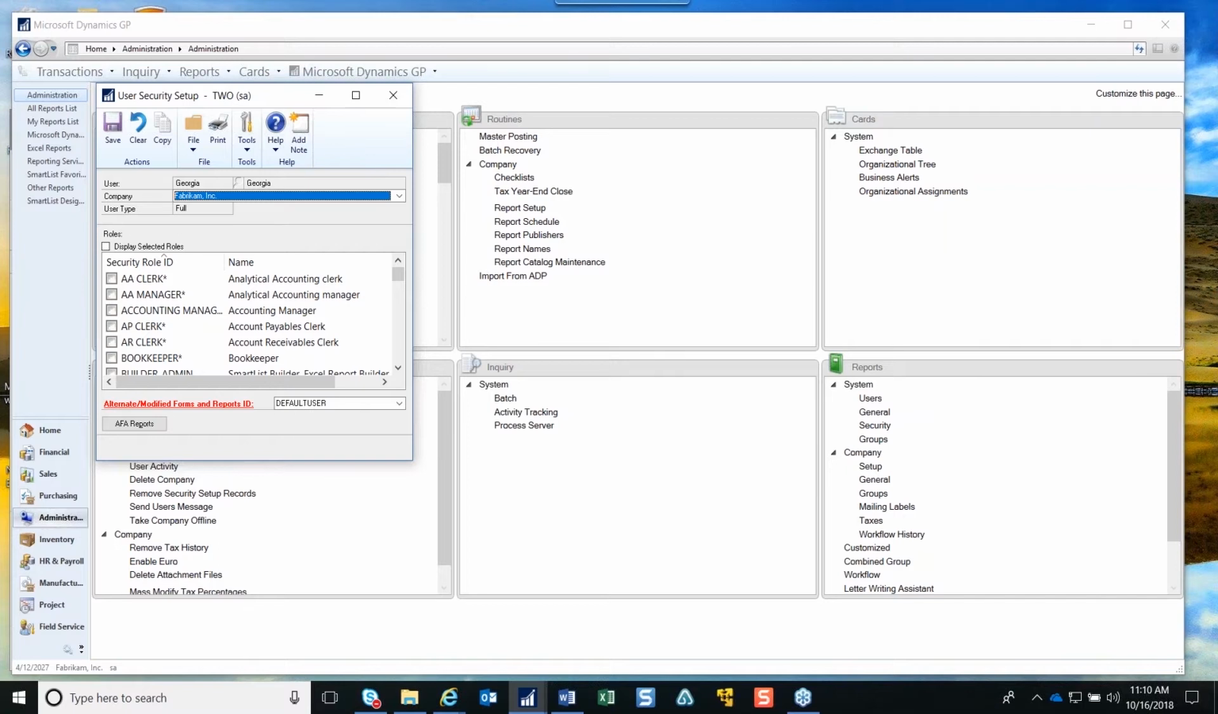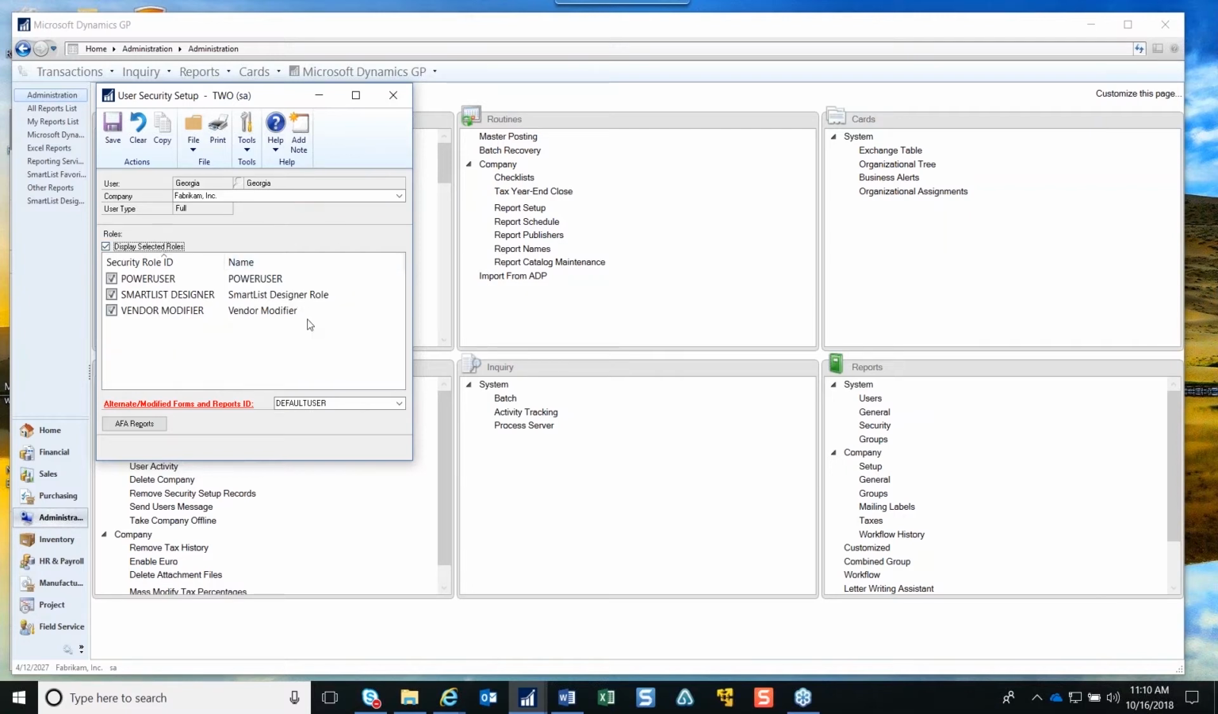In addition, I wanted to cover SmartLists that are built in either SmartList Builder or SmartList Designer. Anytime that you're building a new SmartList, users who do not have the power user security role will not be able to access that SmartList. So what I normally do is I will start out in the user security for the user that can't see a new SmartList, and I find a security role that is similar to where I would want to put the new SmartList that I designed.